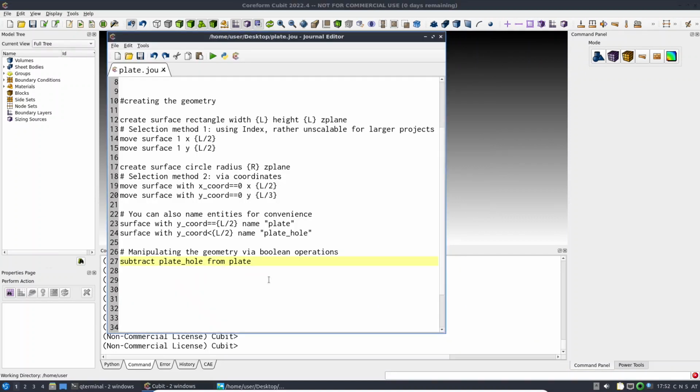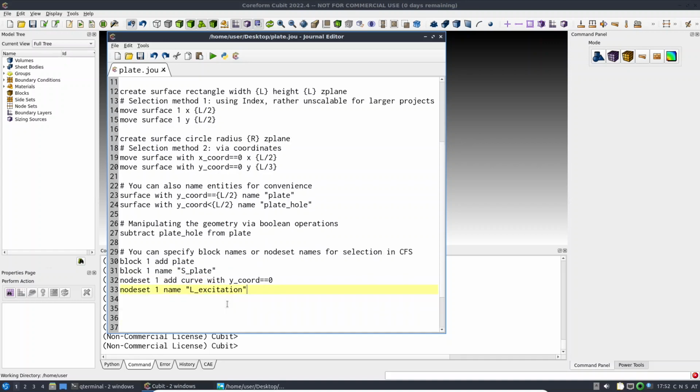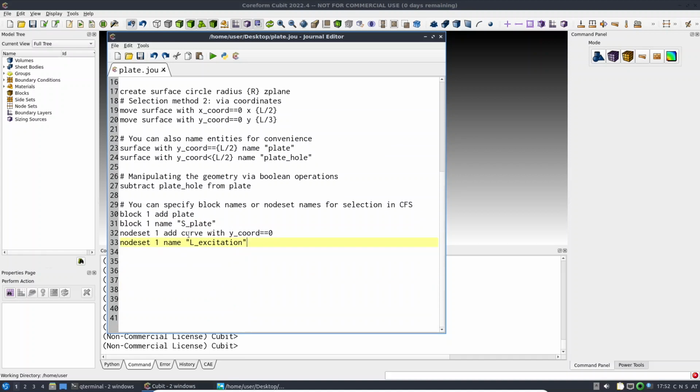Before I create the mesh, I specify blocks and nodesets, which can later be used in the simulation. With the command "block 1 add plate", I create a block and I name it plate. This can later be used to specify the domain in which the PDE should be solved. Now I create a nodeset with "nodeset 1 add curve with y_coord is 0", which is the lower side of the rectangle. I name it L_excitation, which I can later use to add my boundary conditions in my simulation.